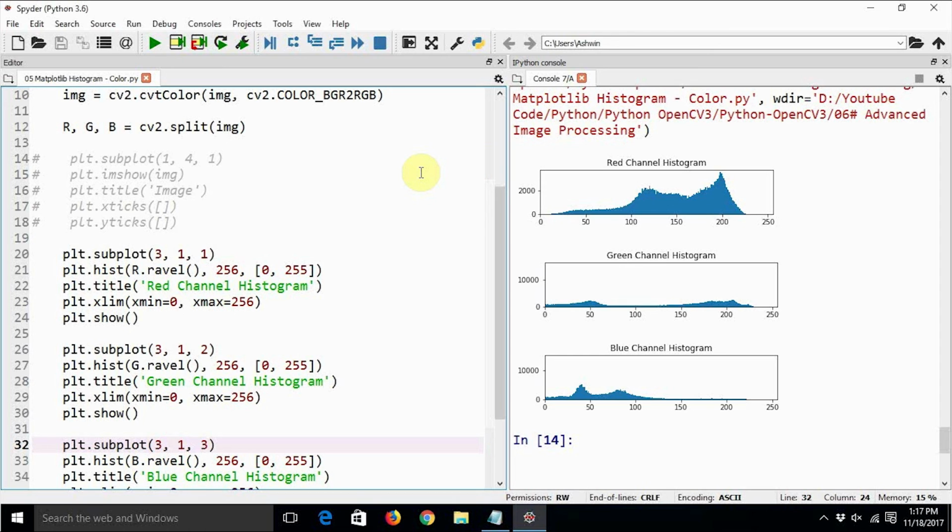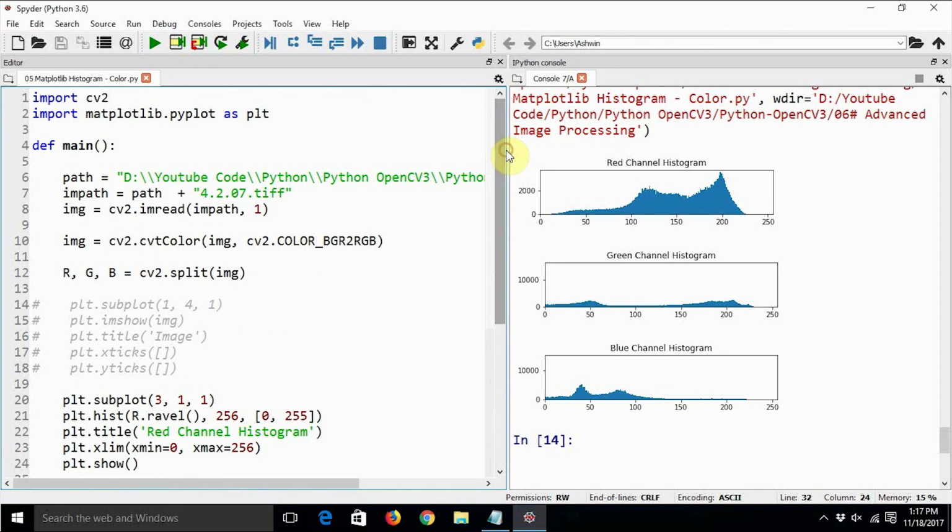And in the next tutorial, we are going to see how to calculate the histogram of images using the functions in OpenCV. In this tutorial, we saw how to calculate the histograms using Matplotlib. In the next tutorial, we are going to use Matplotlib only to display the histogram, not to calculate it. Here we calculated as well as displayed the histogram using Matplotlib. So in the next tutorial, we will use OpenCV to calculate the histogram and Matplotlib to display it.